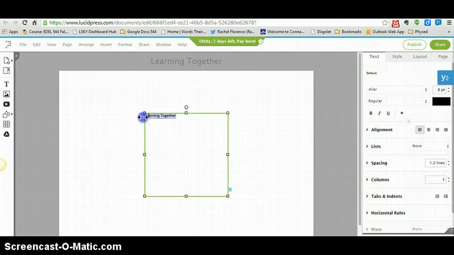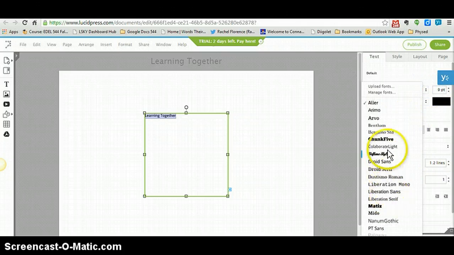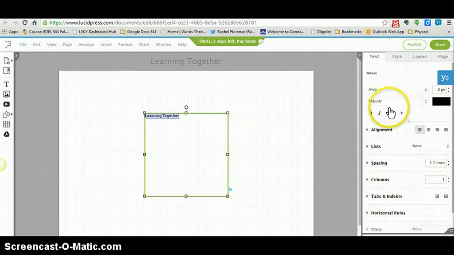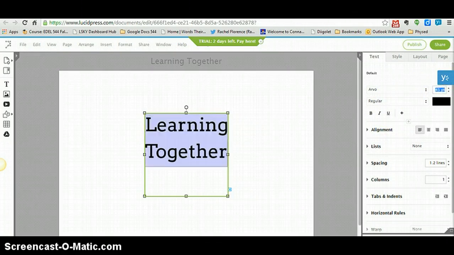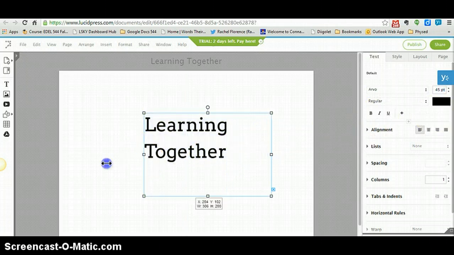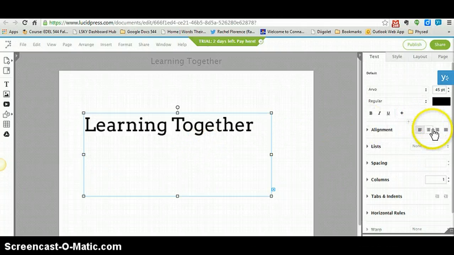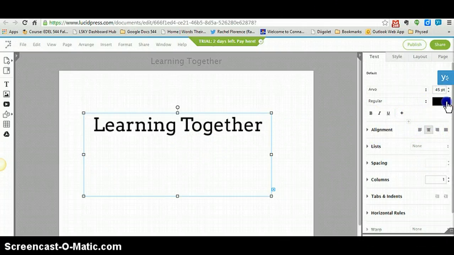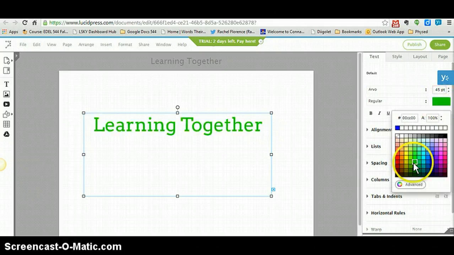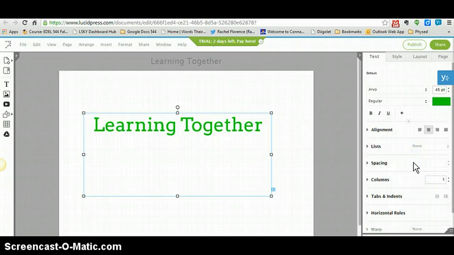Now, this will be our title, and it gives us an opportunity to do lots of different things with our work. So let's just change our font. Put it in Arvo. We'll make our font maybe 45. So we might have to stretch out our box a bit so we can have it all on one line. We'll center that. We can change its color. Oh, you know what? I'm going to go with green today just to remind me of spring.